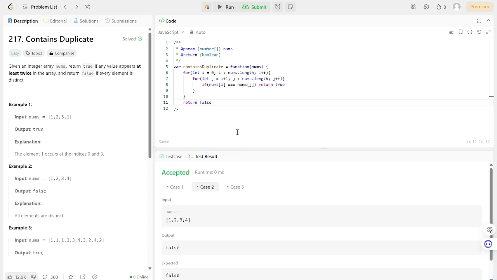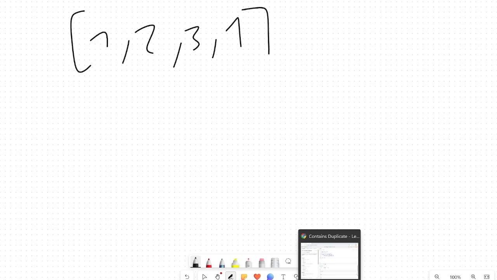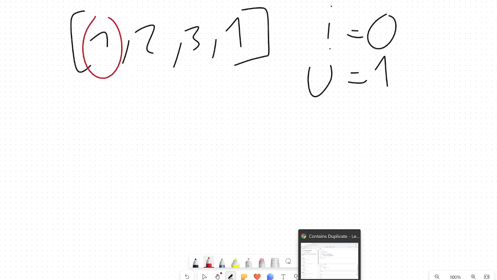And I'll quickly show you what I'm really doing here. So let's say the array is 1, 2, 3, 1. We have an i value, which is 0, and the j value, which is i plus 1, so that will be 1. So we compare i and j. i is 1 and j is 2. Are they the same? No. So we continue to the next iteration of the loop.